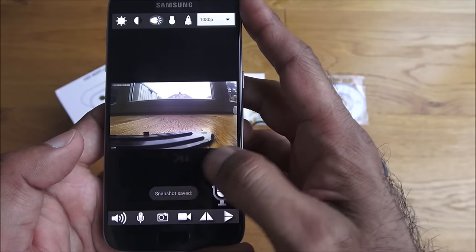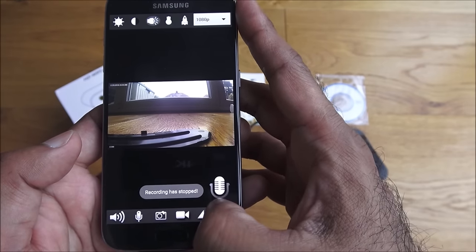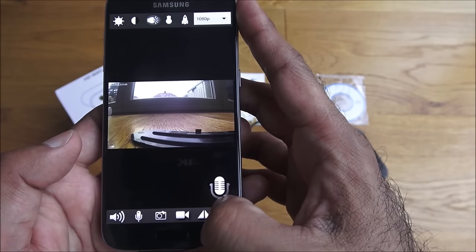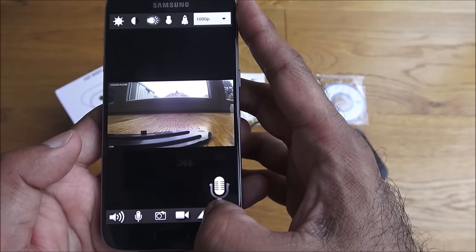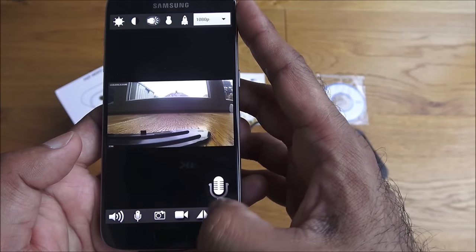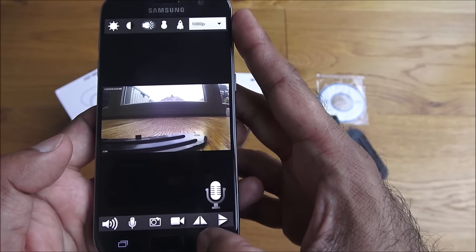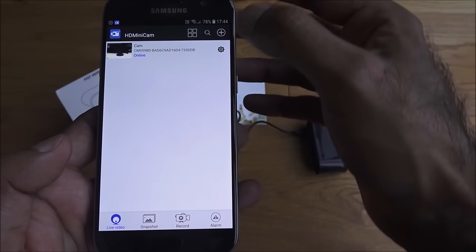Snapshot, so you can save a picture. You can initiate a record, and you can flip image. So if you had the camera in an odd angle, or even upside down, that's not really required. I don't think these two are, but obviously it's just a generic app. So hence why those facilities are there.